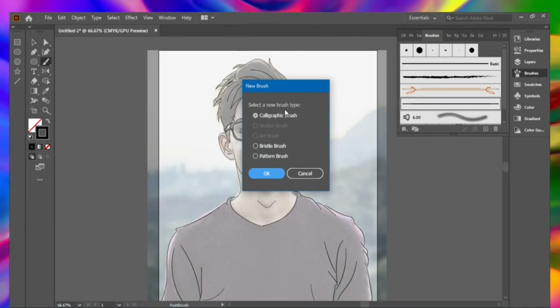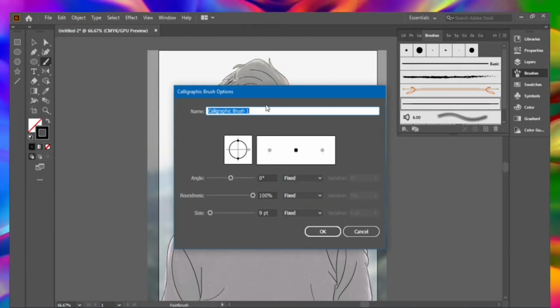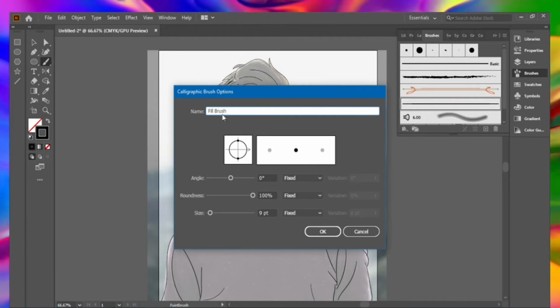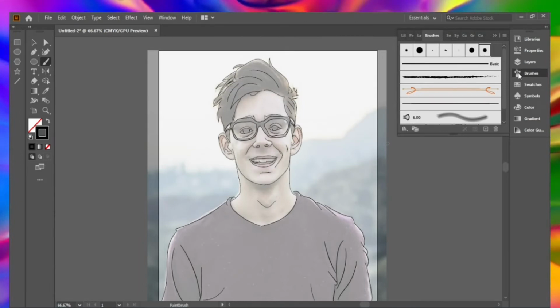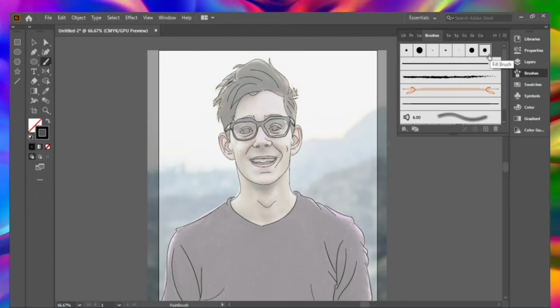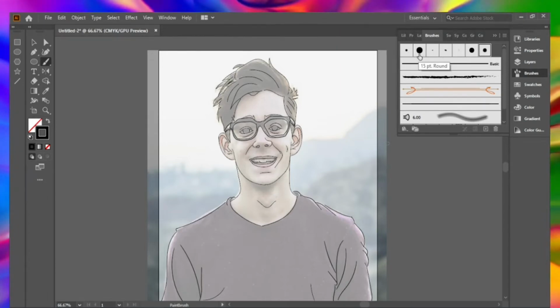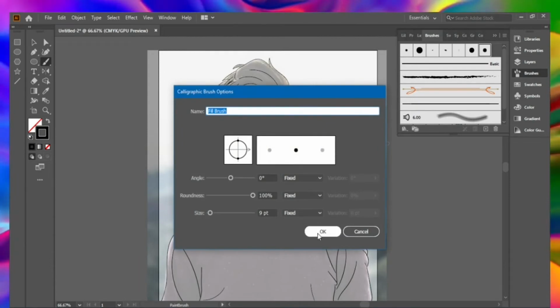With this we can go a little more crazy. So with calligraphic brush selected, I'm going to select OK, and I'm just going to rename this to full brush. You can name it whatever you want, so long as it's easily found by you, and then don't touch any other option, and then select OK. Now with that selected, if you go back to your brushes tab here, as you can see, it should already be selected, but if not, you can just hover your mouse over the options and find the one that you've named as your full brush, and I'm just going to double click it, make sure, yep, that's the right one.